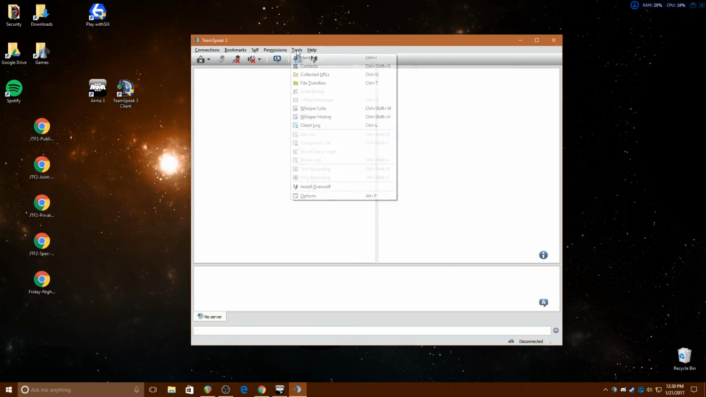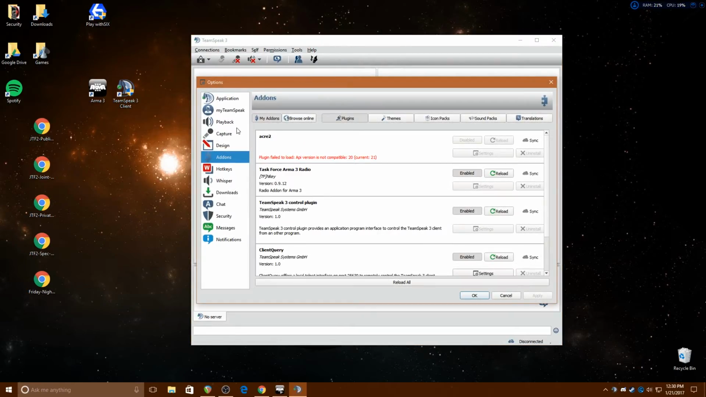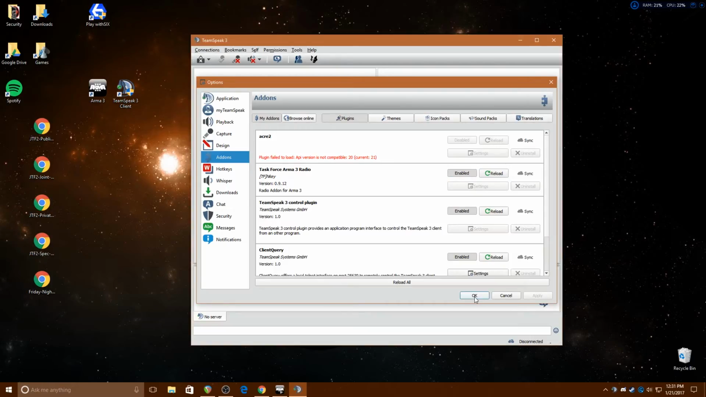Once that's open, you want to go to tools. If you have the older version of Teamspeak, there'll be a plugins title under here. But if you have the newer versions, you want to go to options, and then click on add-ons on the left. And then from here you want to click reload all, and we see that the Task Force ARMA 3 radio plugin is now in here. And you want to make sure it's enabled. So if you see it saying disabled, you want to click on that and make sure it's enabled. Then you just want to click OK.